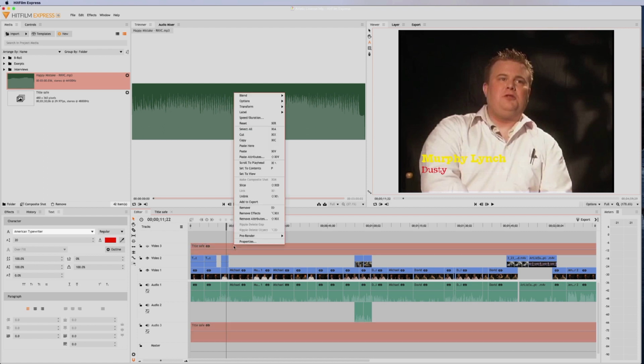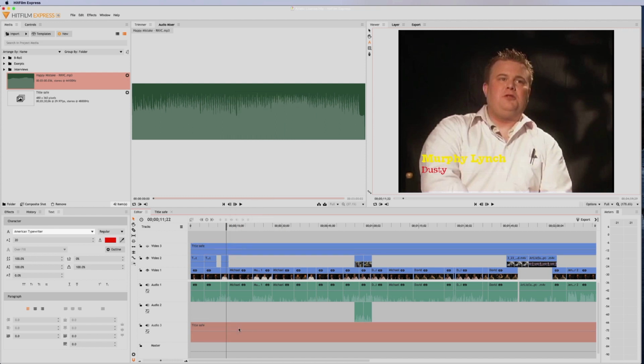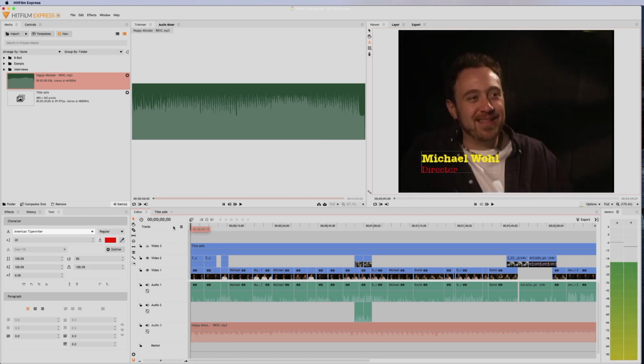But what I will do is right click on it and go to unlink, and that will allow me to delete this nothing from Audio 3. What I can do now is grab this audio track, my music track, and drop it onto Audio 3 where that Title Safe blank audio was. Let's go back to the start of the timeline and try playing this.